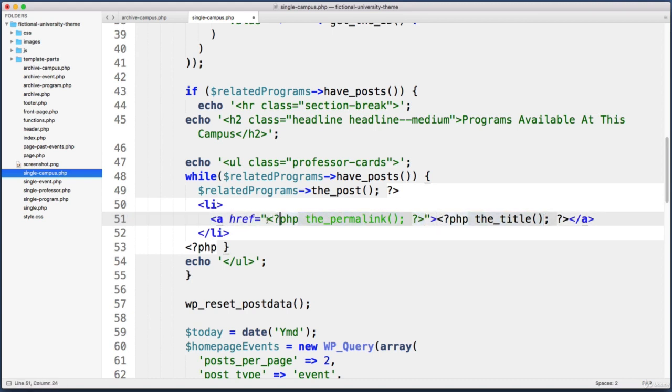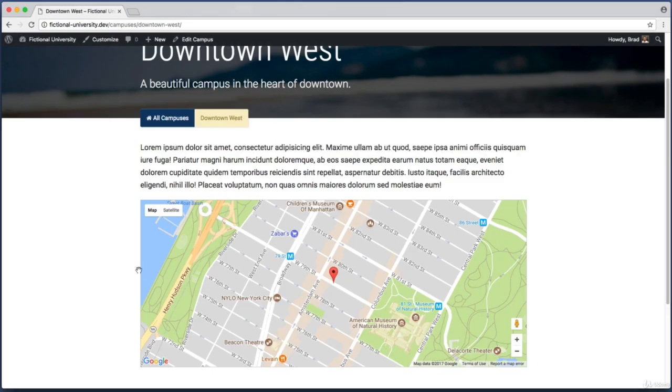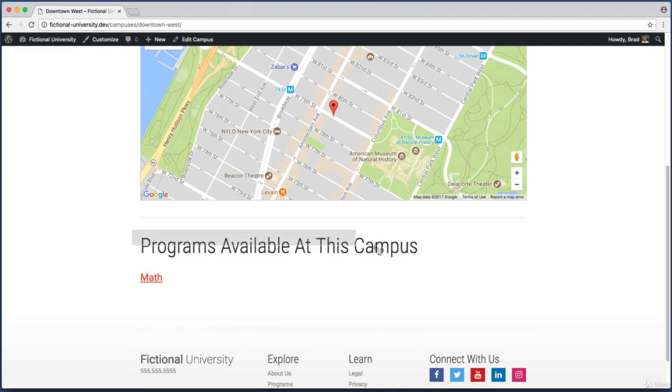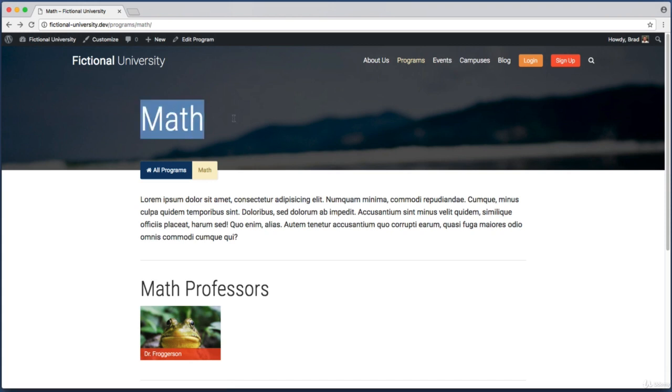And then before we save this, let's change the UL class, right, that all of these list items will live within. Instead of professor cards, let's just change this to min-list and link-list. That will give us appropriate CSS styling. Okay, let's go ahead and save that. And now if we scroll down underneath the map, we see programs available at this campus, math, and if we click on it, perfect, it takes us to that screen.